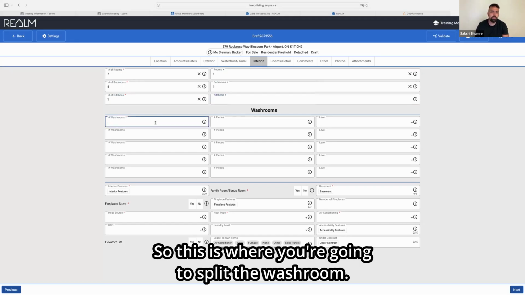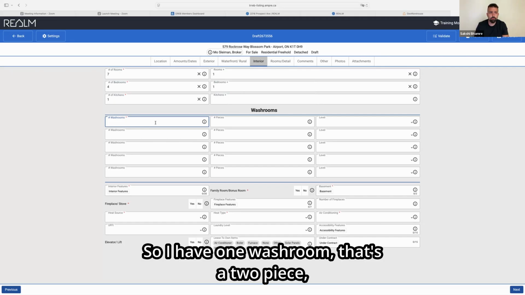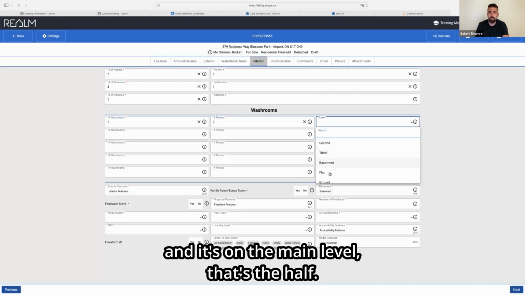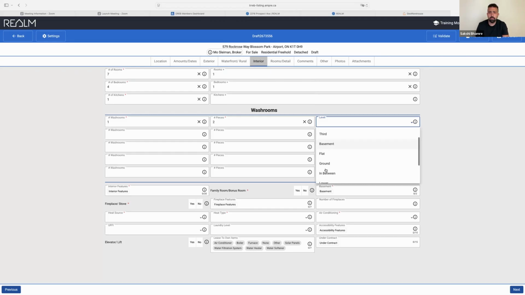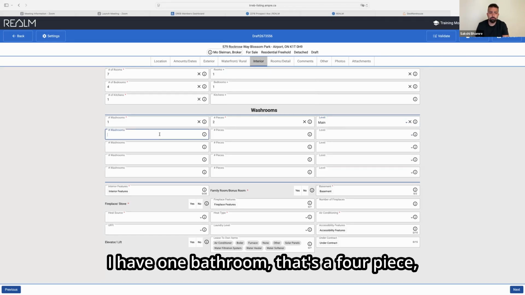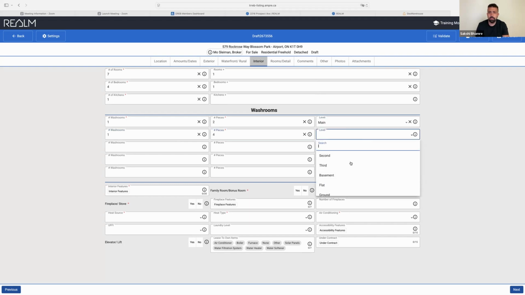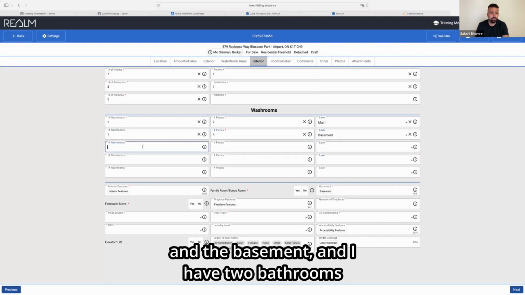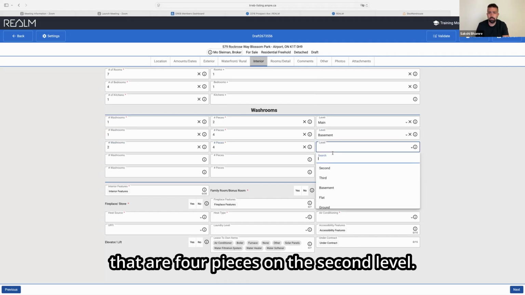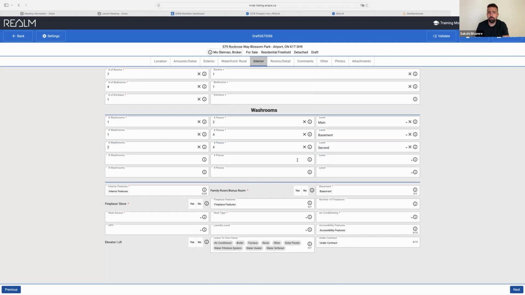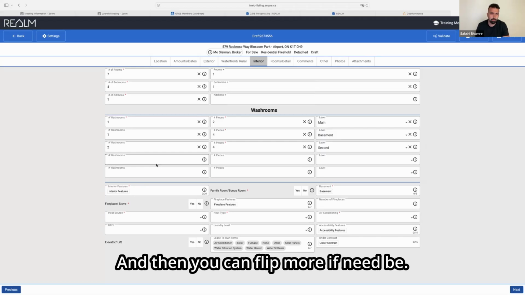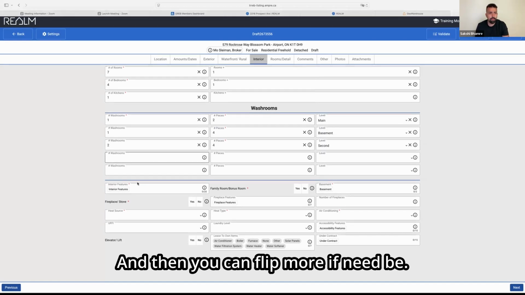Washrooms. So this is where you're going to split the washrooms. I have 1 washroom that's a 2-piece, and it's on the main level. That's the half. There we go. I have 1 bathroom that's a 4-piece in the basement, and I have 2 bathrooms that are 4 pieces on the second level. Okay, and then you can flip more if need be.